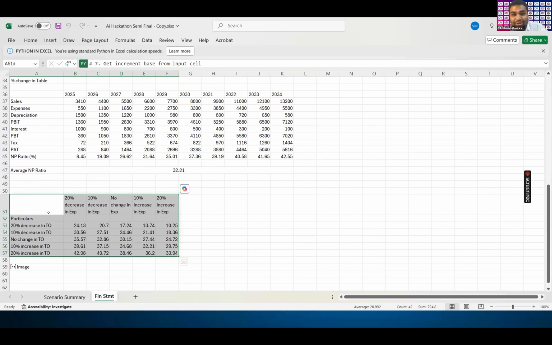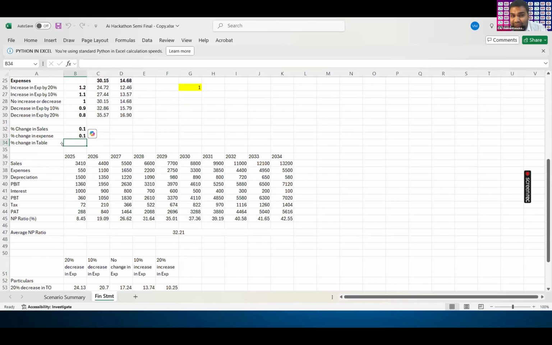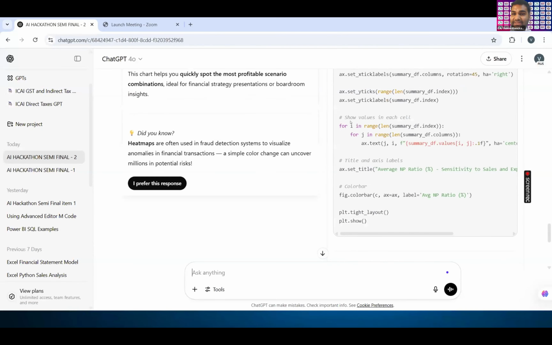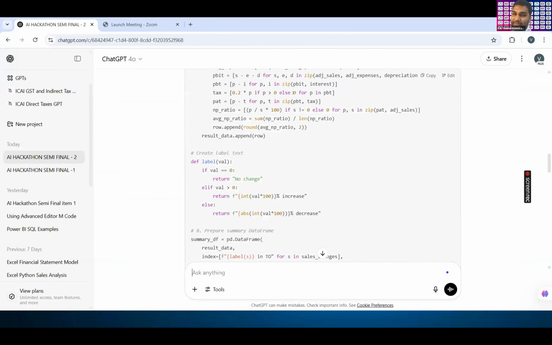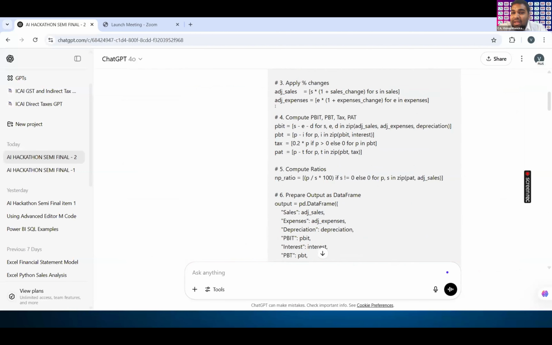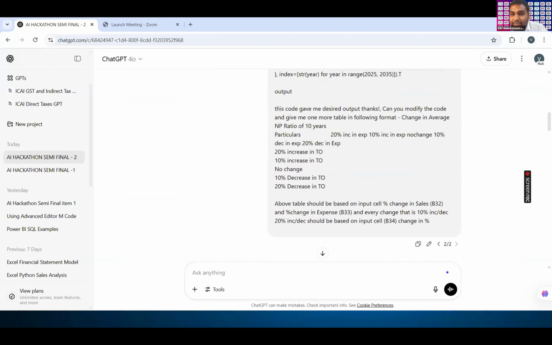I should personally use either VBA or Python code. Here I am using Python code to prepare this data table where I have two variables, change in sales as well as change in expenses. I have one more input cell here for percentage change in the table also. I'll just show you my Python script here. In this Python script, I have entered the original Python code to prepare that new profit and loss table. And I'm giving a prompt that this code gave me the desired output.